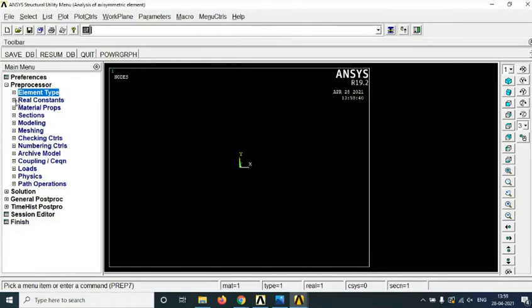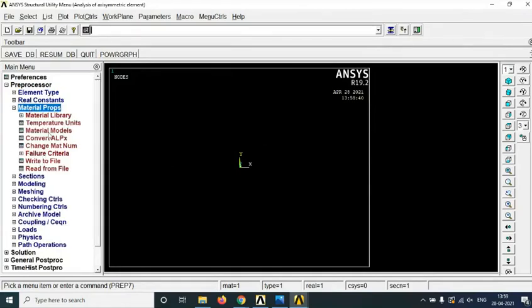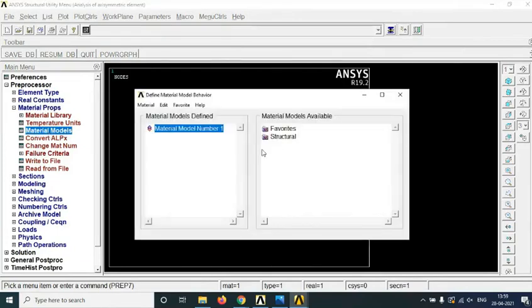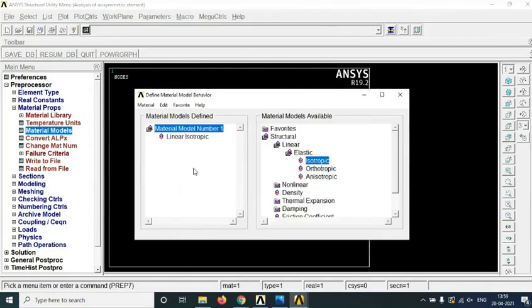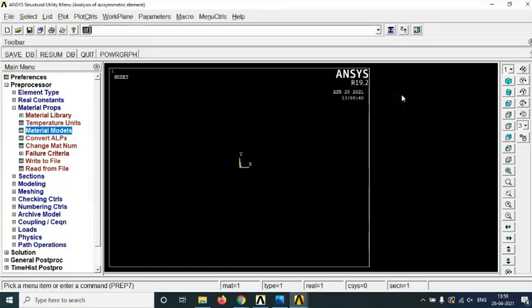Now since we have not selected a link element and we don't have the area, we won't go into real constants. We'll go into the material properties that are given to us. So material properties, material models, structural, linear, elastic, isotropic. The value of the material was given to us as 207, in Newton per meter square, that is e raised to 9. 207 GPa was given, we have converted it into Newton per meter square, and this is your Young's modulus. Only one material property is given, so we'll close this window.